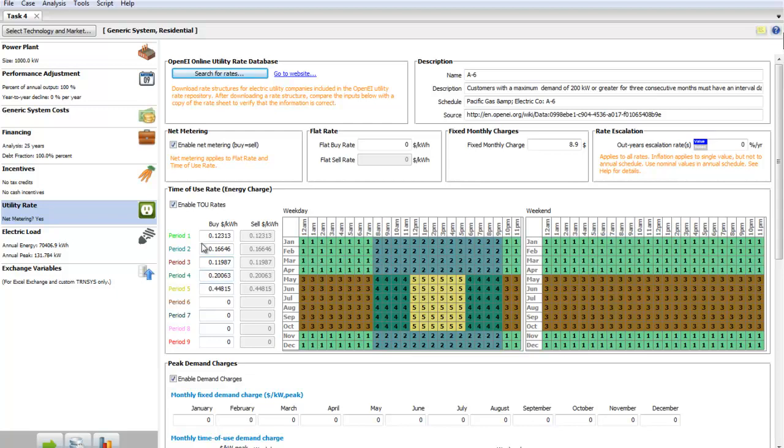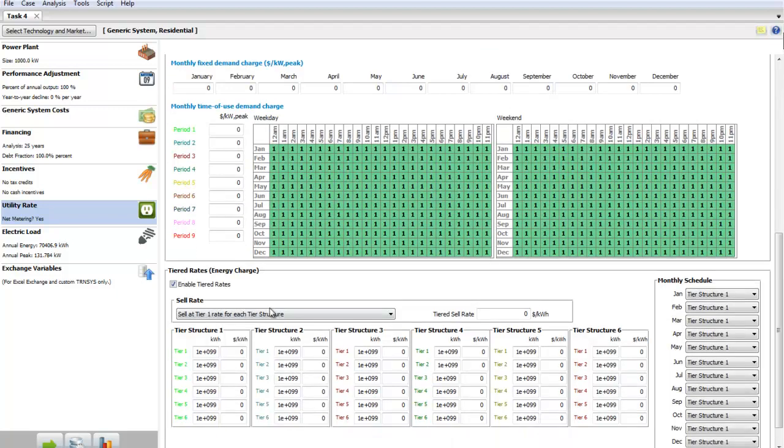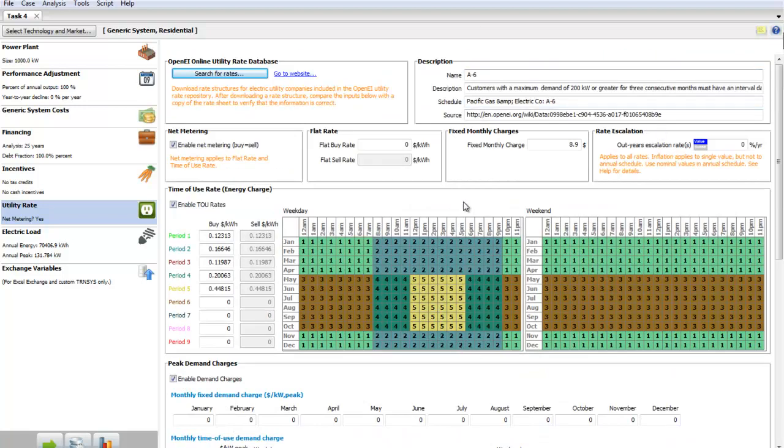Now you can see it's a time of use rate with different rates during the day. It gives a fixed monthly charge, and if it has demand charges, they would be down here, and if it had tiered rates, they'd be down here. So it shows you what's going on.